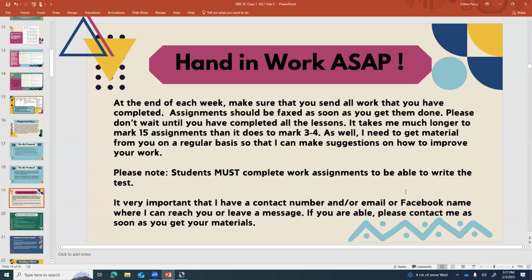Hand in work as soon as possible, okay? At the end of each week, whatever assignments you've completed, like on Friday, send them in to me, please. Assignments should be faxed or emailed as soon as you get them done. Please do not wait until you've completed all the lessons or even an entire unit. It takes me so much longer to find the time to mark 15 assignments, which could take an hour and a half, 2 hours, than it does to just mark 3 or 4, which could be very quick, okay?